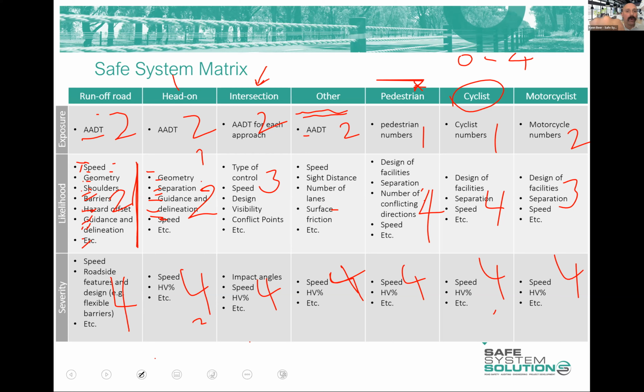If the intersection form was roundabouts or a raised intersection, maybe going a 1, because you go, well, actually, they're going through at really low speed. So when this happens, you can see how you can utilize it.